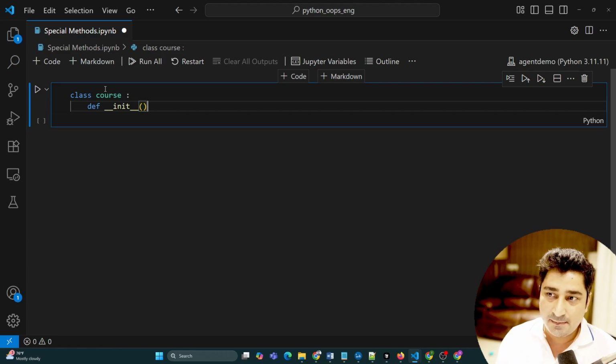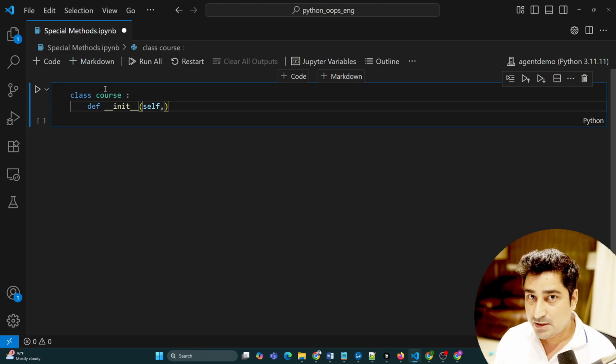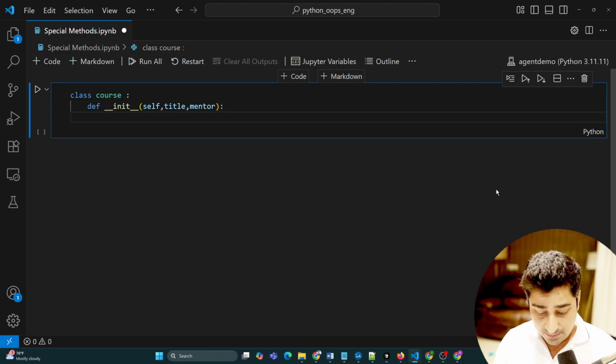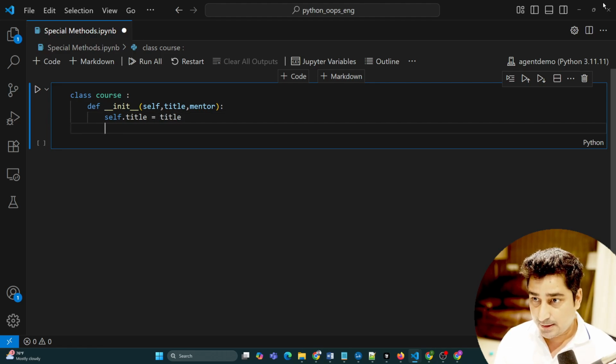Any method inside Python which starts with a double underscore and ends with a double underscore is called a special method, and it's an inbuilt one. It's already available. You don't have to create it, you just have to use it for a specific purpose. For example, while creating an object of the course class, if I have to pass a title and a mentor, with the help of self.title, the title of the course, is equal to title, and self.mentor is equal to mentor.